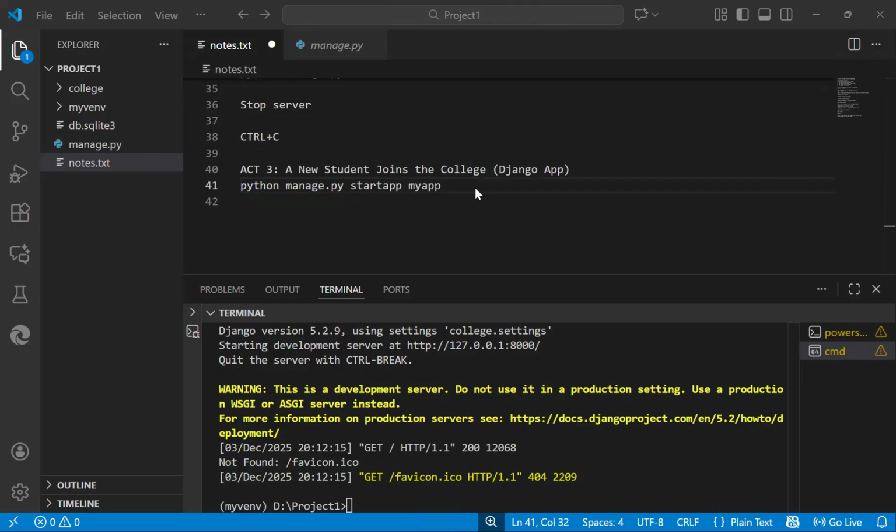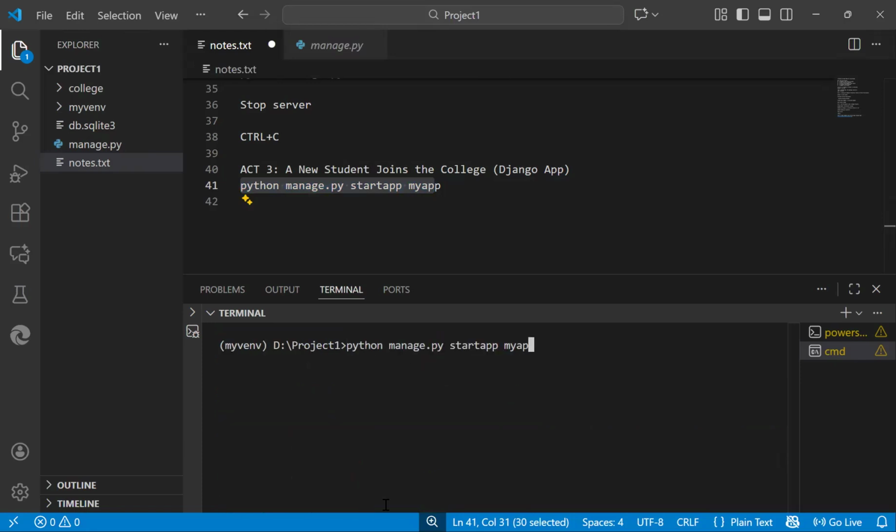So what we have to do first is create this app. So far, it is not created. Just the college and the environment are created. Just copy and paste the command over here, my app. When I click enter, it will automatically create one student, and that student's name is my app.